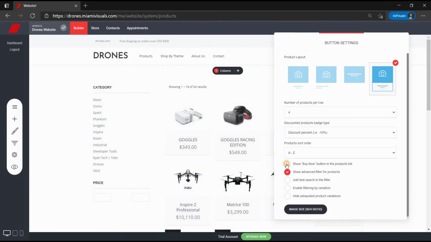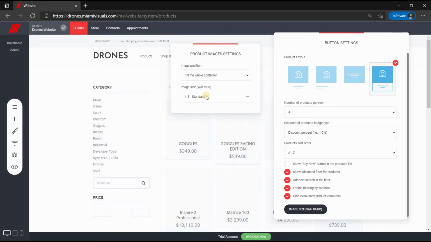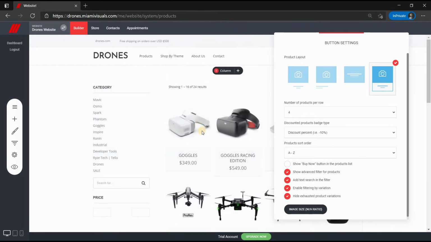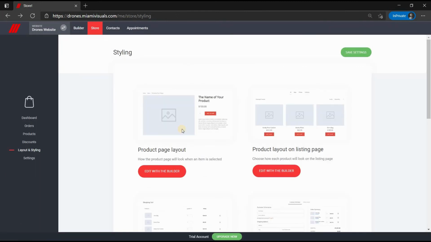We can also add a Buy Now button. And even show advanced filters, that will always appear in the left part of the screen. We can also modify the image sizes in the products list. Here you can choose the image position that you want. An image size that you like, depending on the type of photography you have. In this case, I'll choose square. Let's discard these changes, and continue to explore the other options, and return to the previous menu.